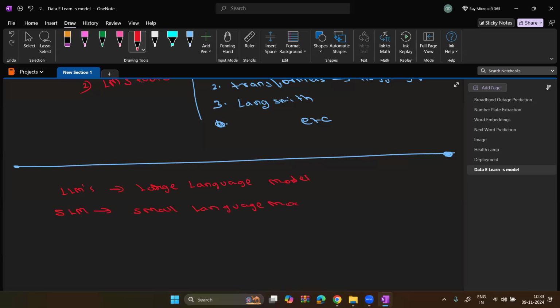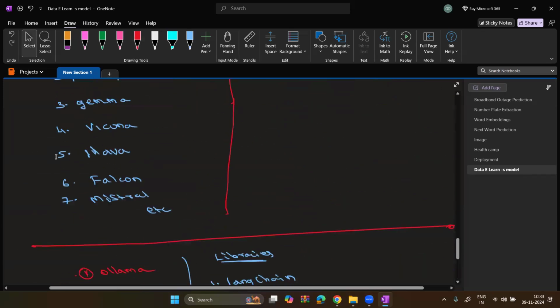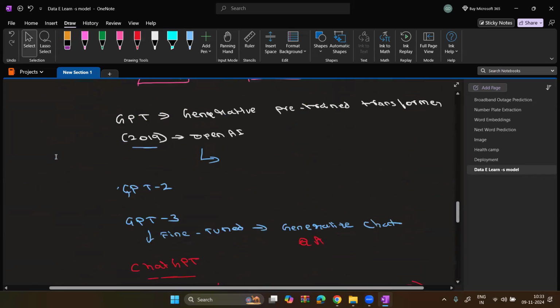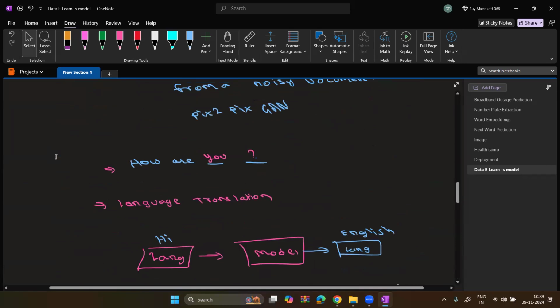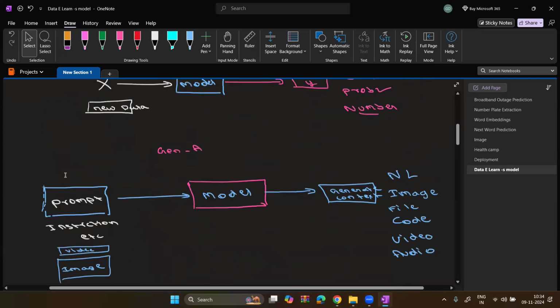Language models. Now why are they called large language models? Why are they called language models? First thing, let me go back two steps, to whatever we have discussed in generative AI. When you are working with generative AI, what is the basic architecture? What happens in generative AI? Let me go back a few steps.